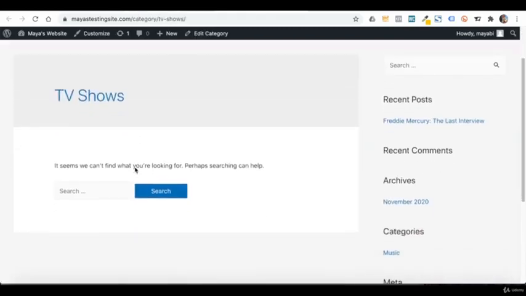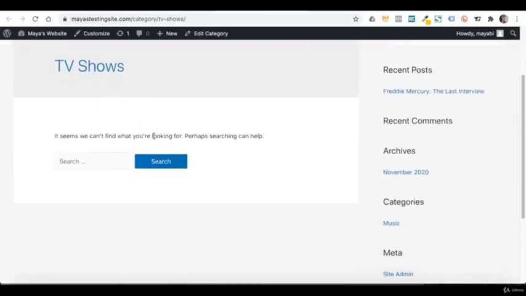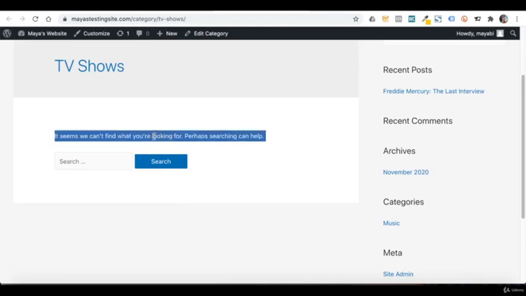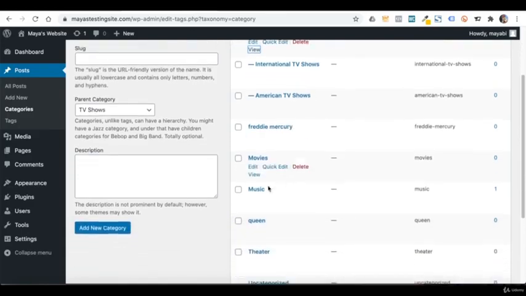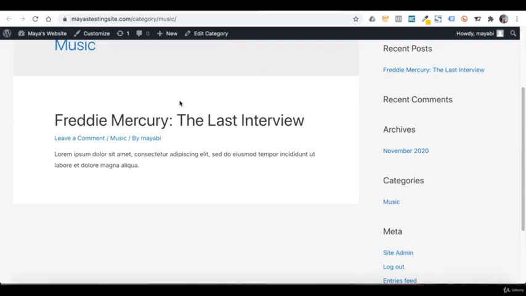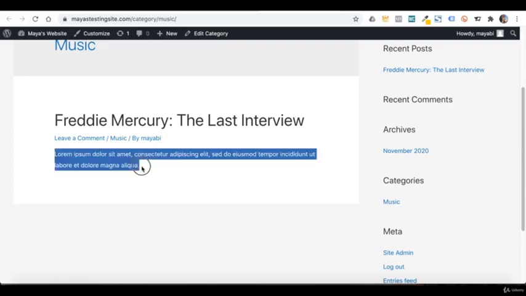Now if I click on View under a category, an archive page will open with all of the posts that are under this category. Since I don't have any posts under this category yet, it's empty, but if I will view the music category, I now see the post that I wrote under it. And you can see that the content ends here, just where I put the read more tag.